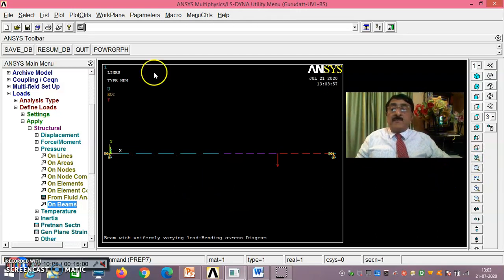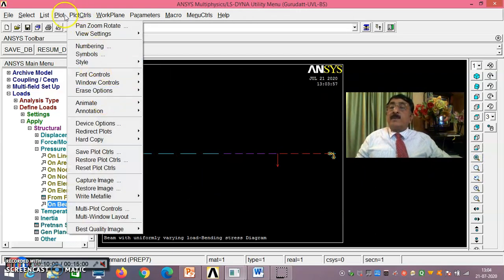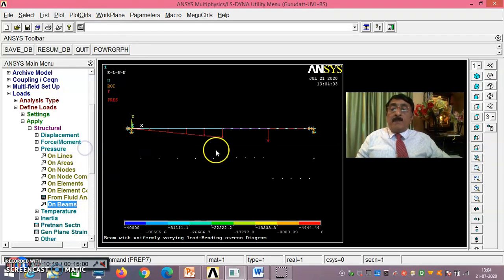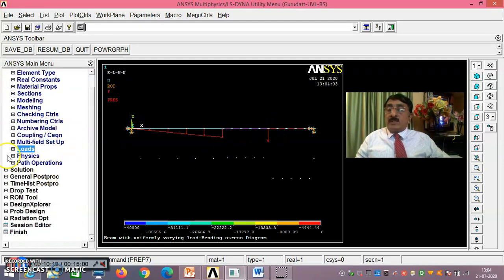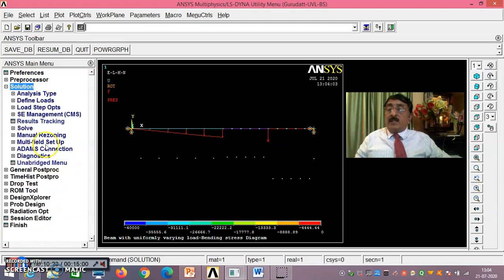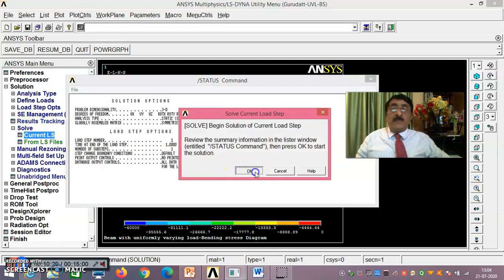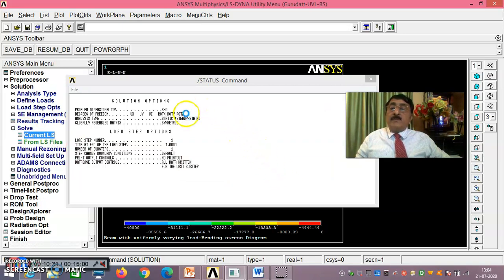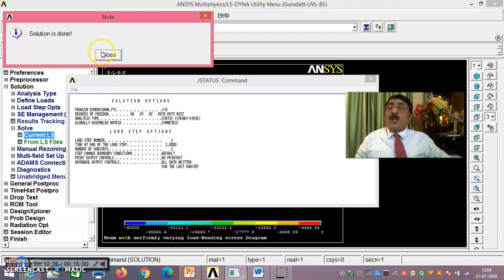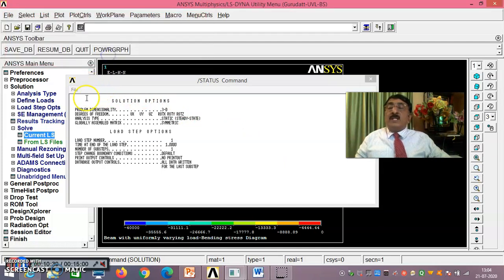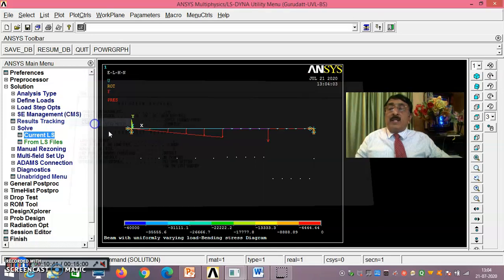You just say fit and plot controls, plot, multi-plot you do. Now you get beautifully, that is uniformly varying load and a pointed load, everything is over. Now that is solution phase, solution, solve, current LS you do. Just say okay, it takes time. Once you get the solution is done message, you just say close. That means you are doing properly till now.